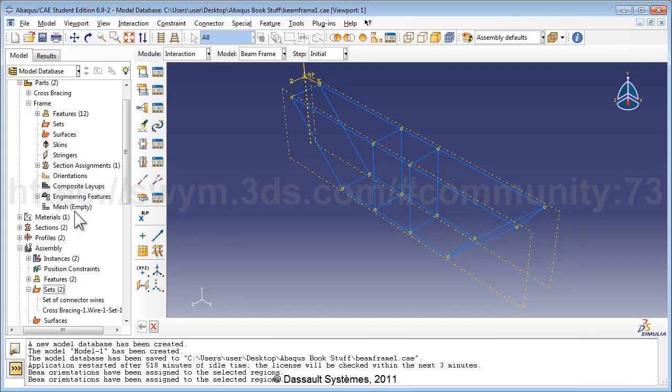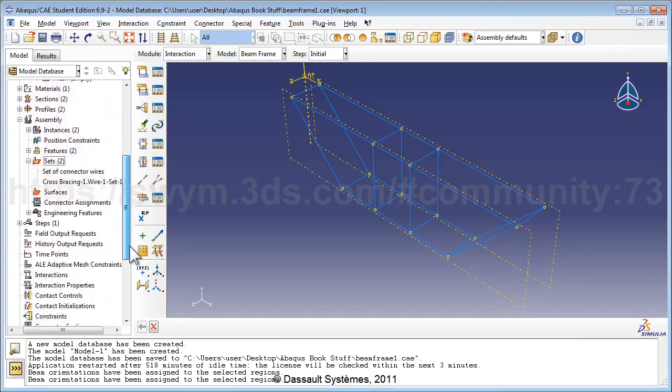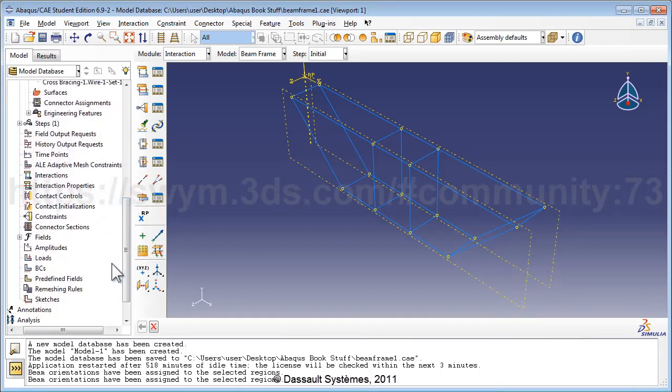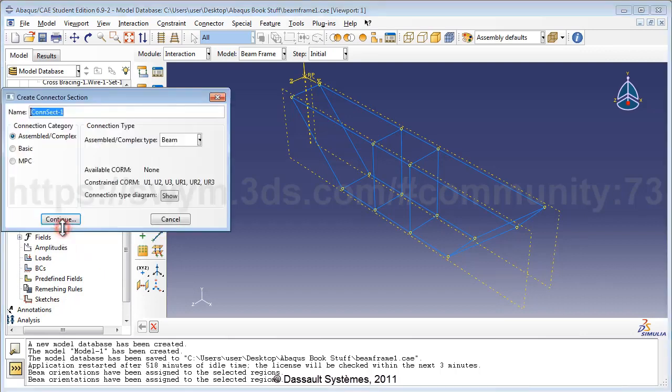Now let's create the connector sections. Double-click Connector Sections in the model tree. You see the Create Connector Section window. Let's name our connector Frame Cross Connector Section. Now you see a few different connection categories. There's Assembled Complex, which will give you a few predefined connection types, such as a hinge or a weld. Then there's Basic, which allows you to specify things like rotation and translation, and that's the one we're going to be using.